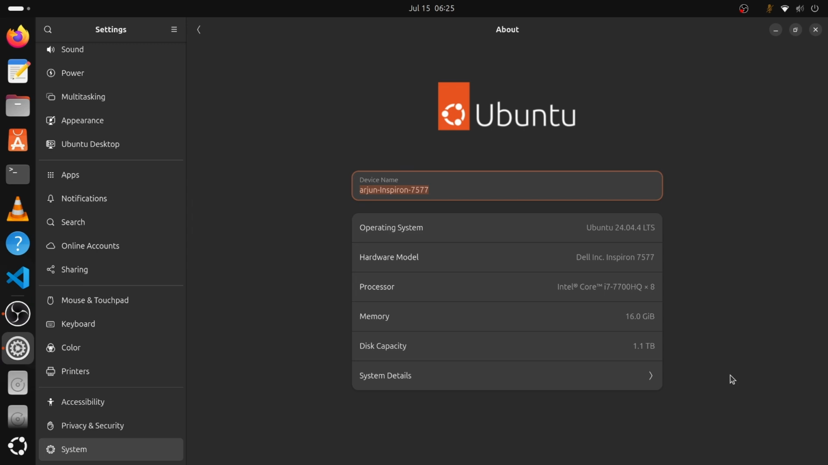The operating system field shows the installed Ubuntu version. The hardware model field displays the manufacturer and model of the computer. The processor field displays information about the computer's CPU. The memory field shows the amount of RAM installed in the computer. The disk capacity field shows the total storage capacity detected by Ubuntu. This About page is useful when you need a quick summary of the computer.